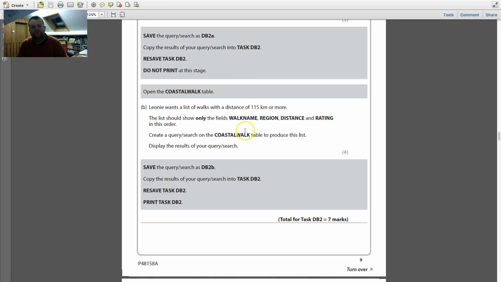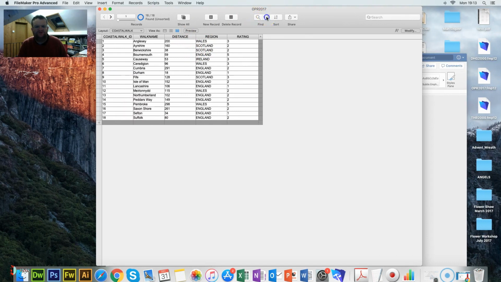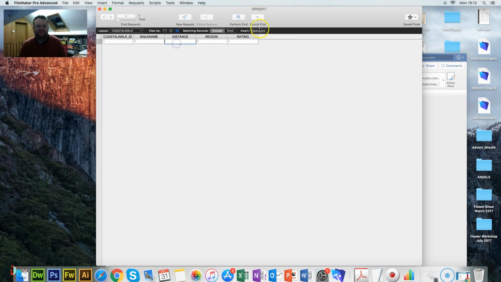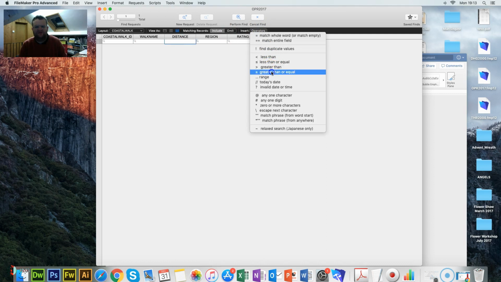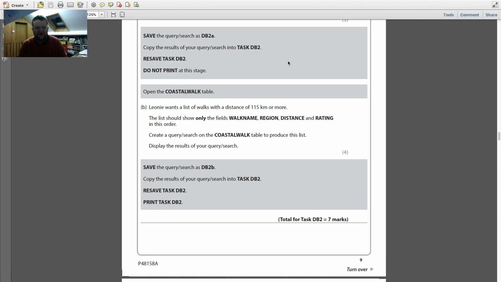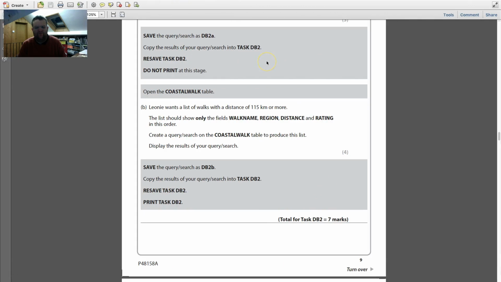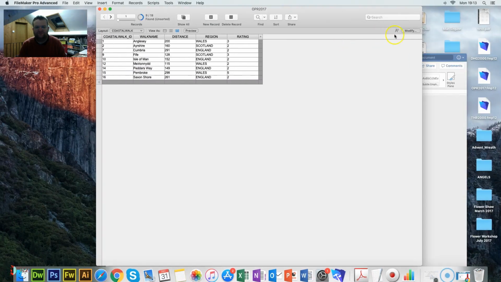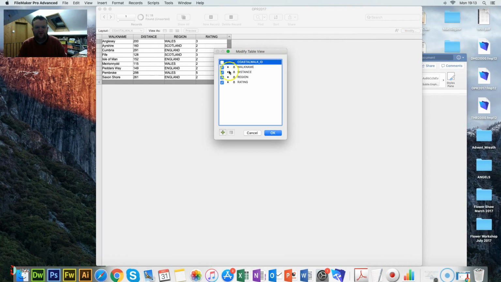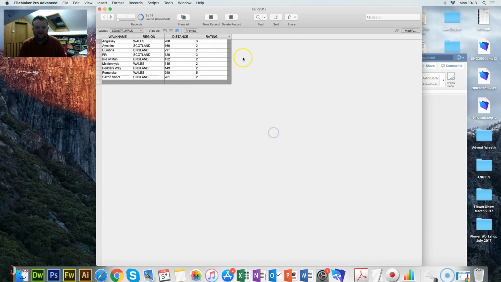Leonie wants a list of walkers with a distance of 115 or more. So distance, find. Distance needs to be greater than or equal to 115. That's it. So I go to perform a search, and I want walk name, region, distance, and rating. So I need to change one. Region needs to come there. Distance and rating, good. Press OK.